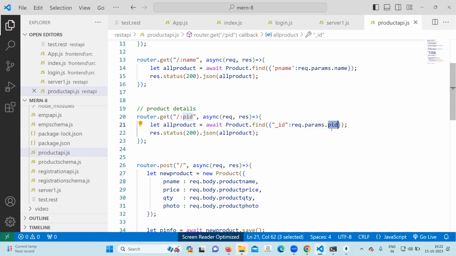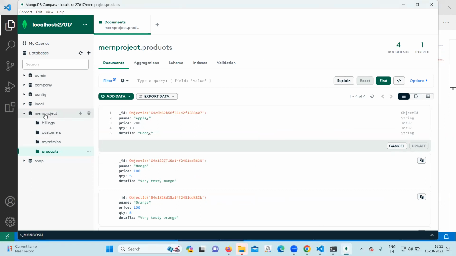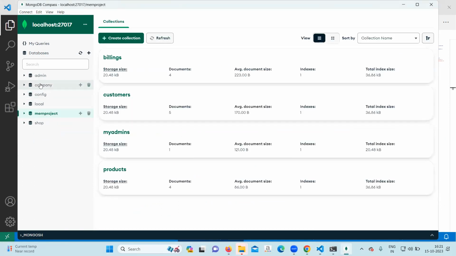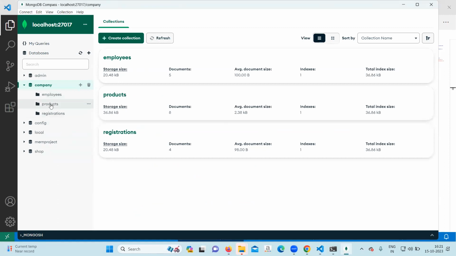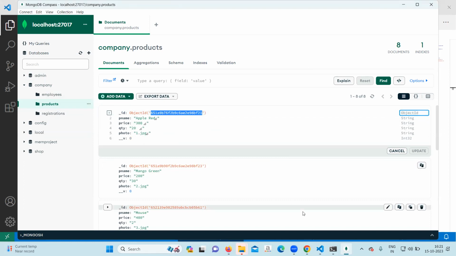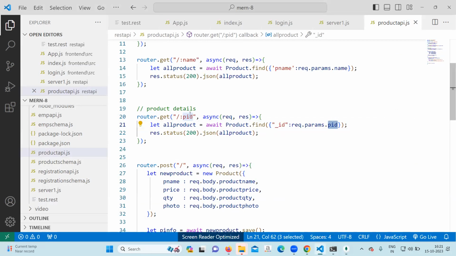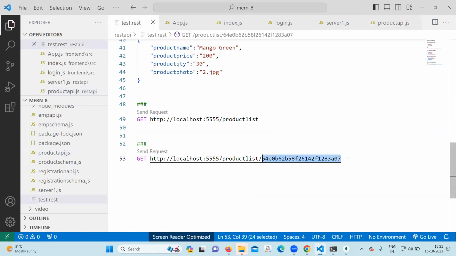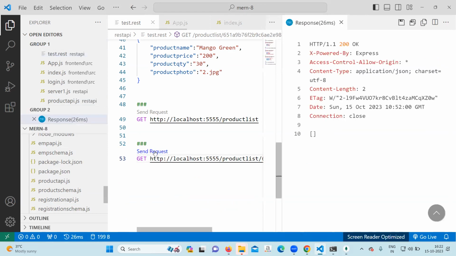So we are using the company database. Yes. Okay, so in the company database we have product. Then the ID was mismatched. Underscore ID should work then. Then this ID has to change. ID will be changed and then send a request.